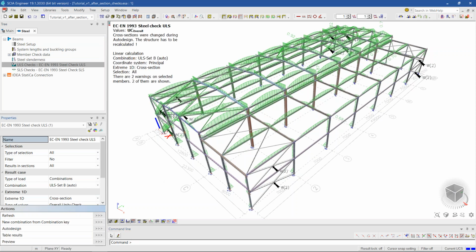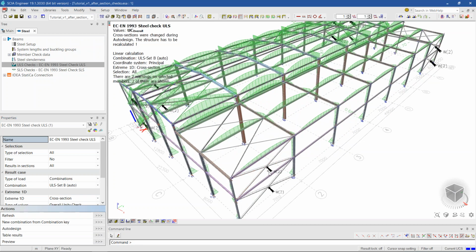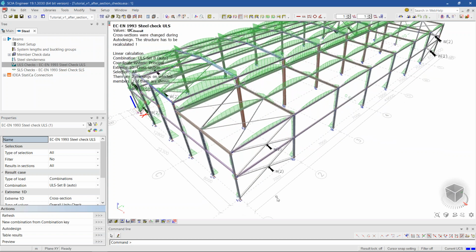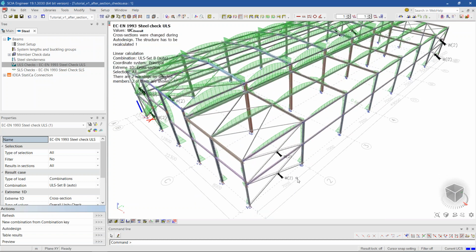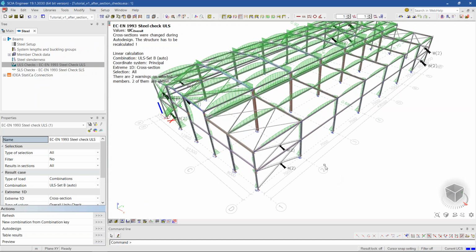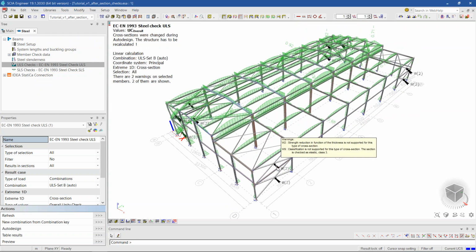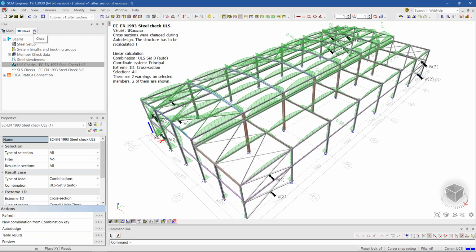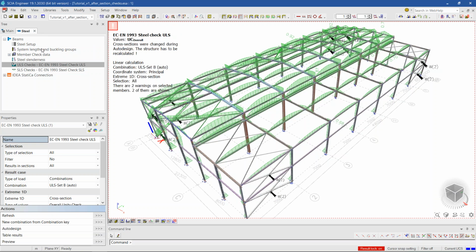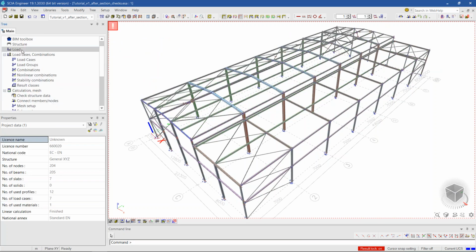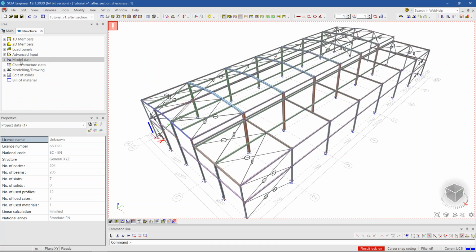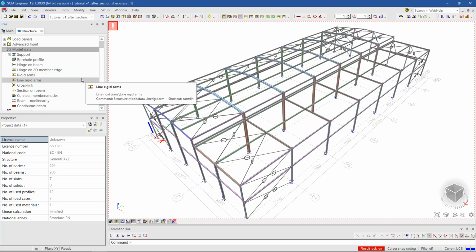But I want to show you the effect of tension-only bracing. So normally bracing, especially when it is slender, and it is usually slender, is designed to not take compression forces. And because we want it to only take tension forces, we need to run, in this case, nonlinear analysis. So I will show you how to do that. I will again activate result locking to not have to recalculate. I will go to structure, and then I will apply model data to my bracing.